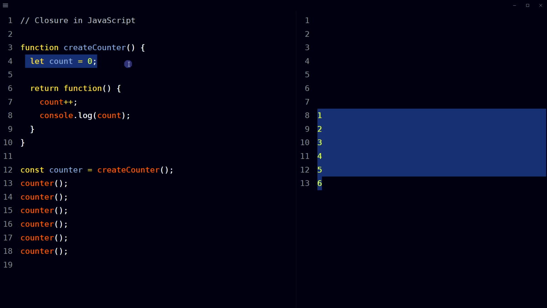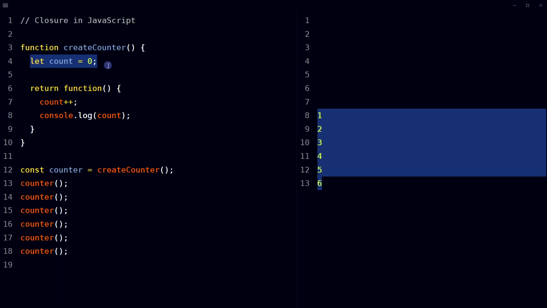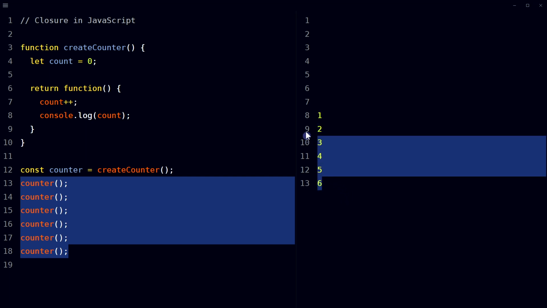The count variable is defined inside the createCounter function, so it is not accessible from outside the function. However, the inner function that createCounter returns forms a closure around the count variable, which means that it has access to the variable even after createCounter has finished executing. When we call createCounter, we get back a new function that we can assign to a variable such as counter. We can then call counter multiple times to increment and log the count value to the console.